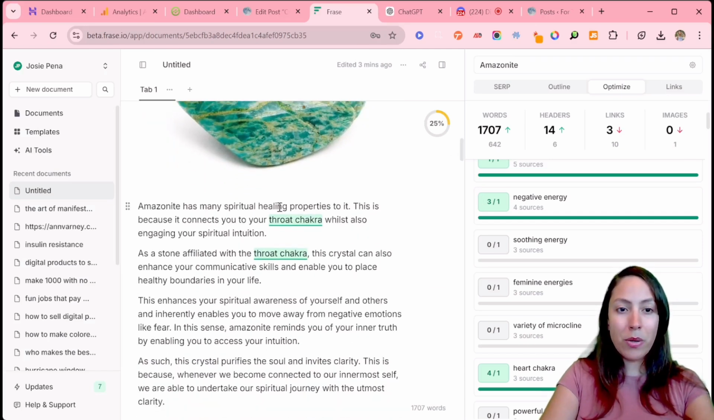Amazonite has many spiritual healing properties to it. This is because it connects you to your throat chakra while also engaging your spiritual intuition. As a stone affiliated with the throat chakra, this crystal can also enhance your communicative skills and enable you to place healthy boundaries in your life. Is there anything here that talks about communicative?